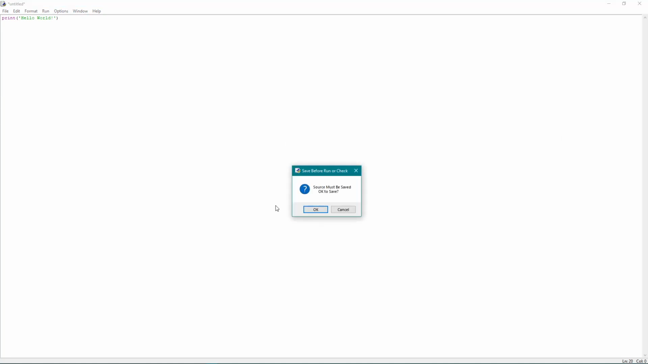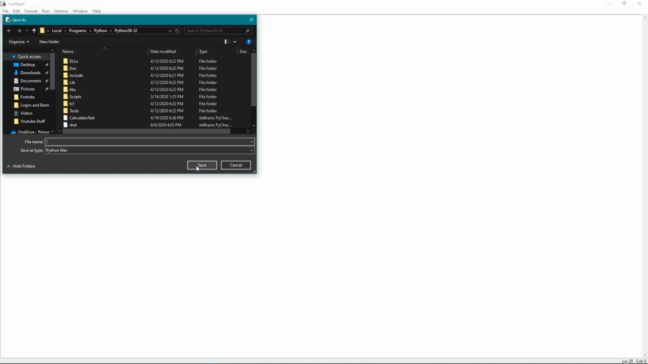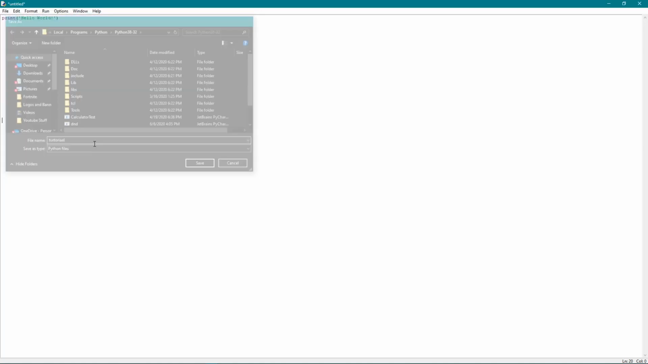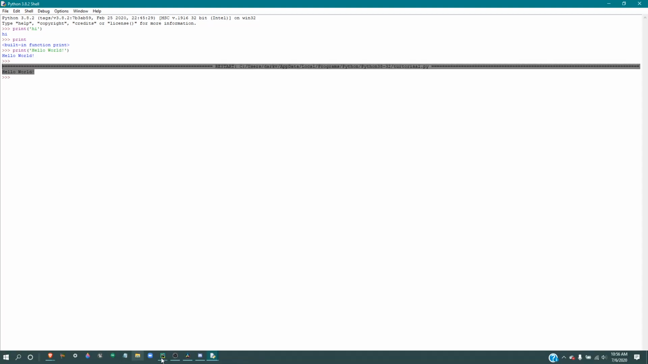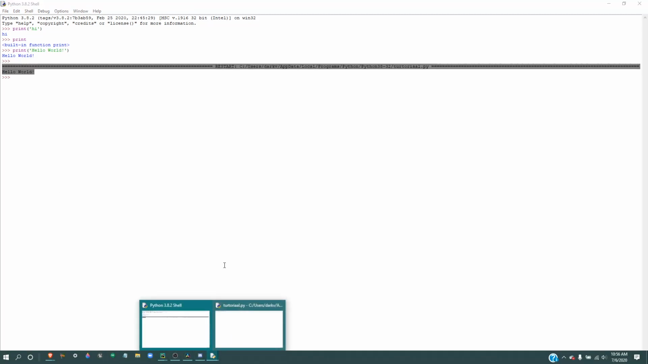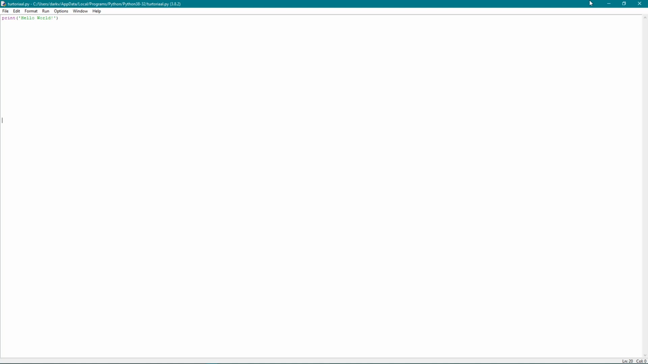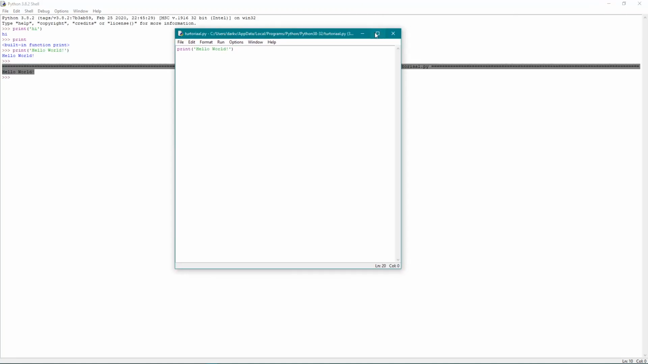You press F5 on Windows, save, and bam, the code runs. As I said before, you can also type code in the shell, but almost everyone uses the editor to run code. So yeah, this is your first code.